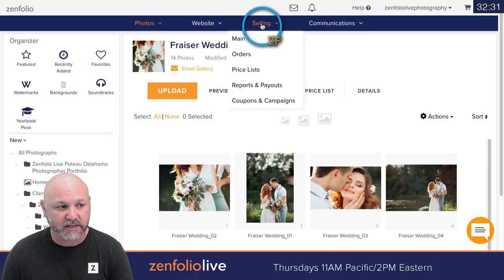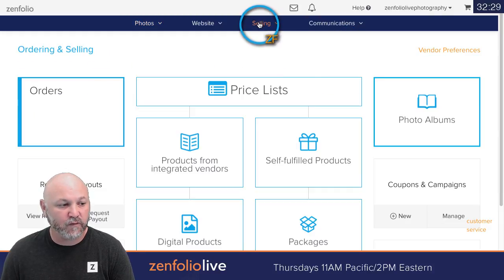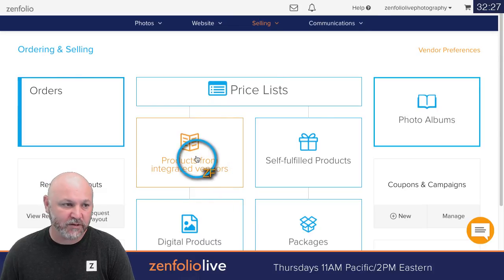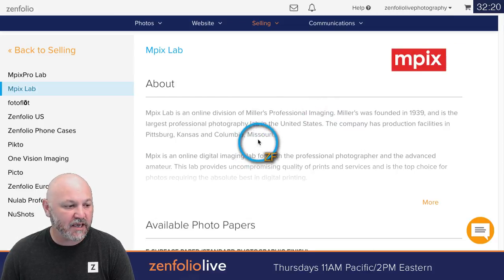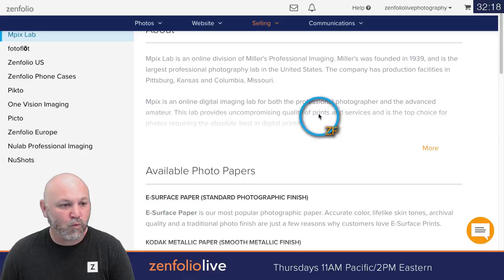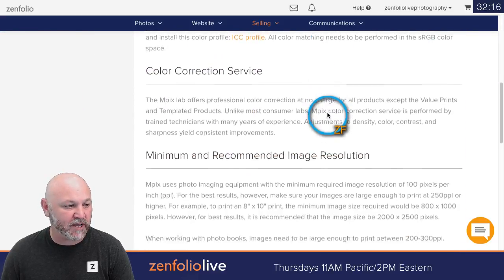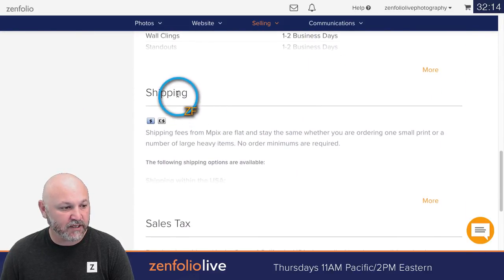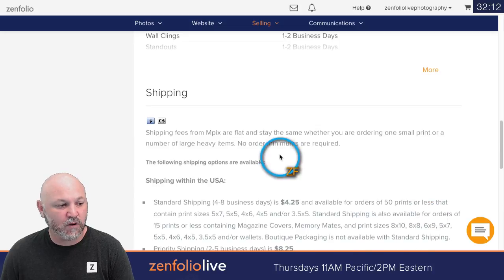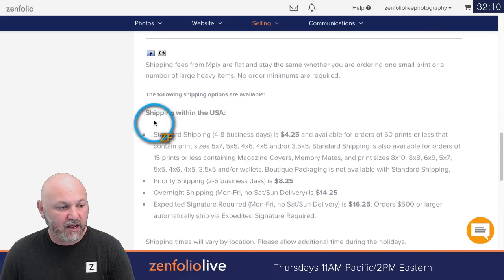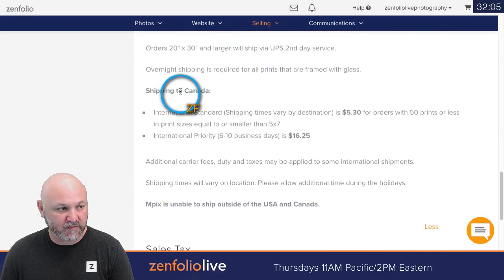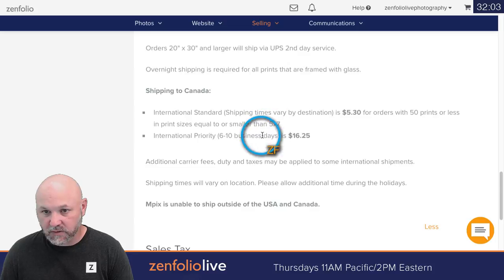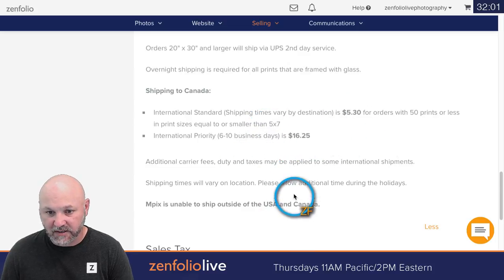So if you go to Selling and you go to Products from Integrated Vendors, you can definitely look at the vendors. So for instance, MPix, you can click on MPix and then you can see what their shipping costs are if you go down to shipping. So right here, you can see what these shipping costs are. And again, this is shipping right here within the US. If you go down to shipping to Canada, it will tell you the costs right here for shipping to Canada.